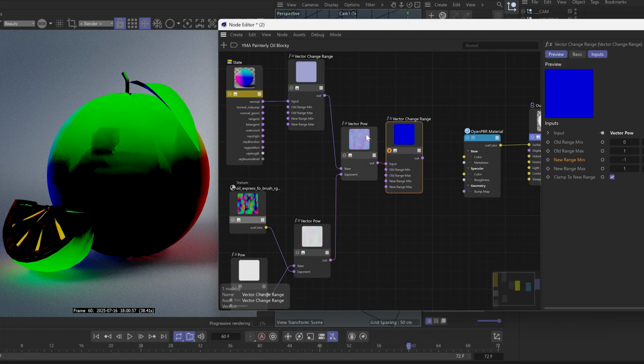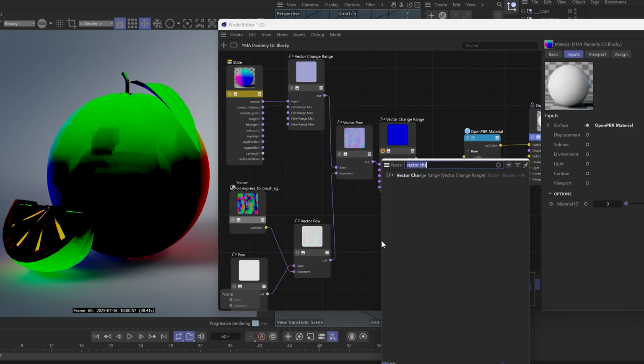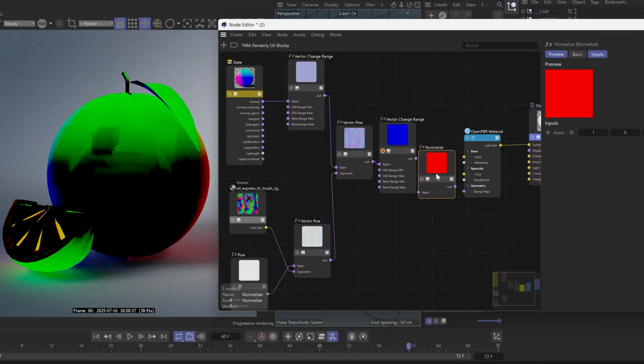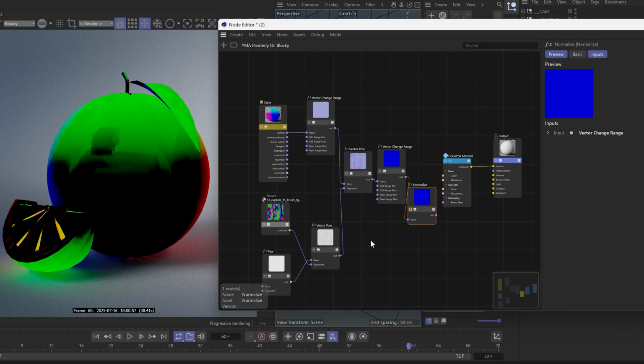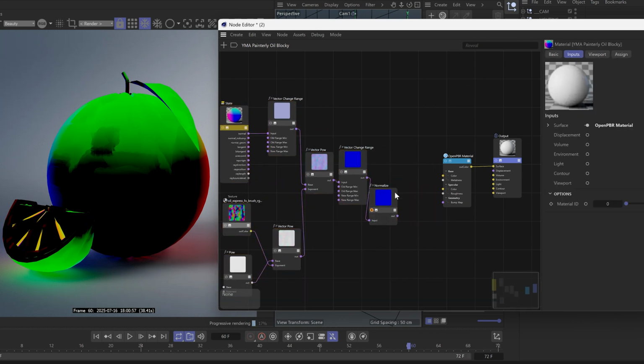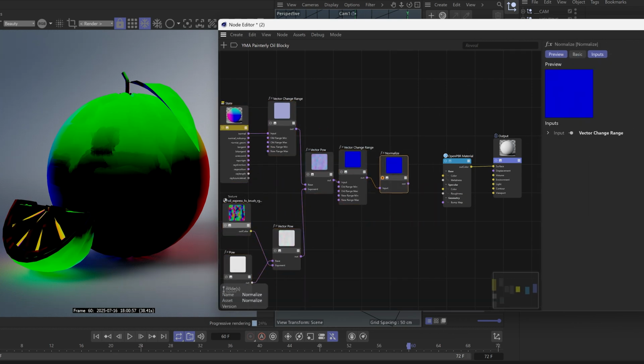And it may not look different, but sometimes it does update and it will look like this. That's totally fine. And now what we want to do is a normalize. And this is basically just to make sure we're in range properly. So with that, we have our entire setup. And now we can add in the bump map.